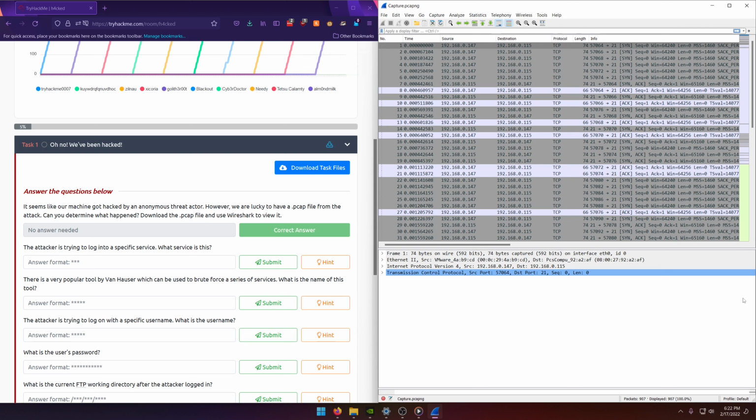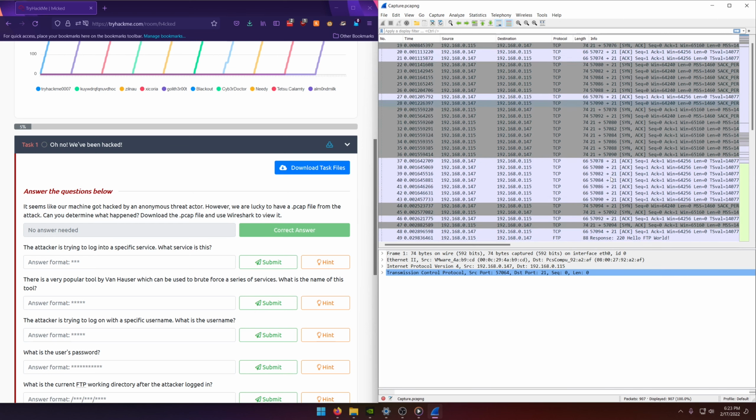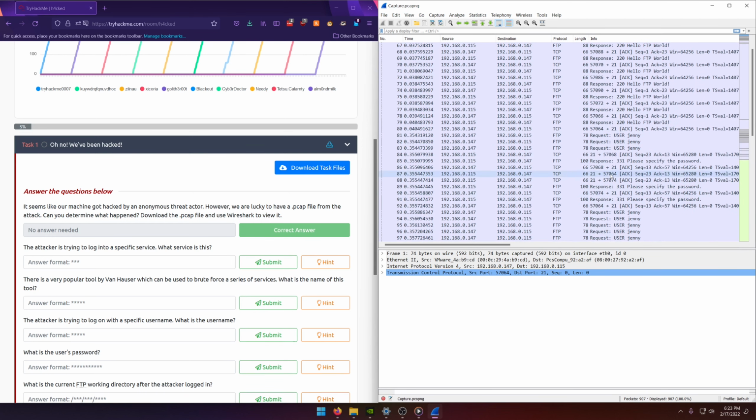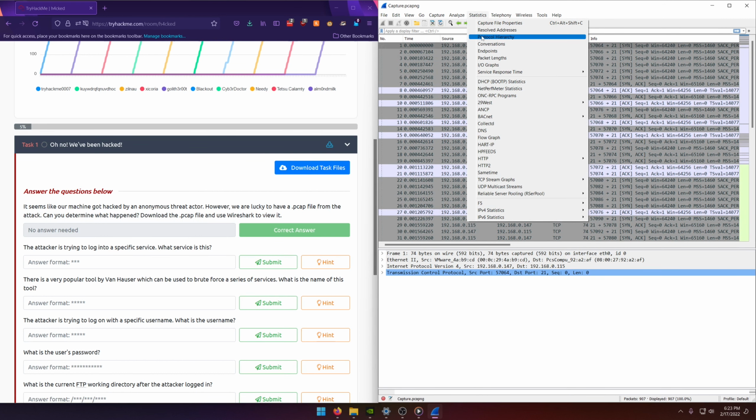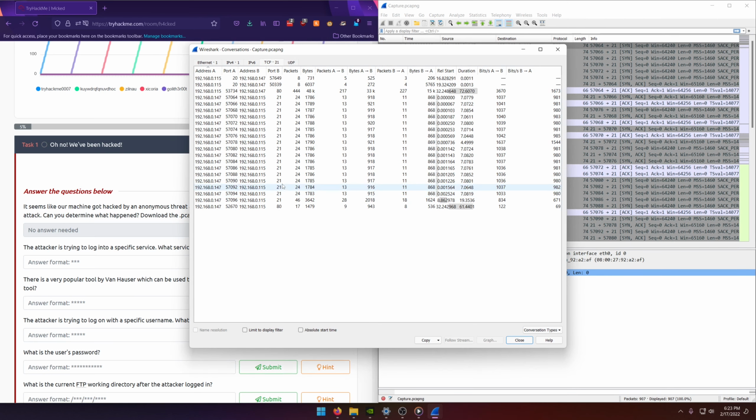What service is this? Well, right off the bat, I see here port 21 is frequented a lot in this first section. And then, I'm seeing a lot of user stuff here. It looks like some login stuff, right? But we can go ahead and just look at the conversations real quick. Okay, so it does look like it's mostly port 21 and a little bit of port 80 down here. And it does look like it's only between two IP addresses. So one's going to be our attacker and the other one is going to be our target, right?